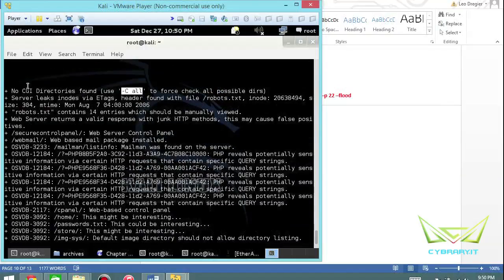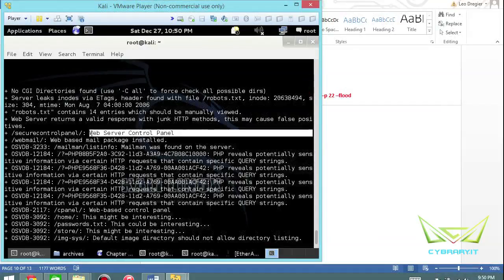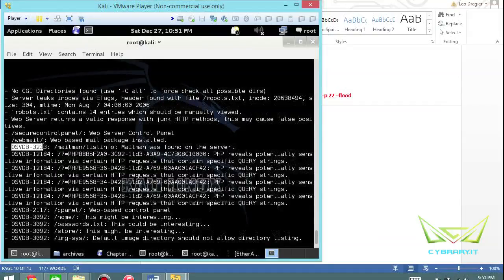And again, there's going to be lots of false positives in there. So it says, hey, check the robots.txt. That's public information. Anybody can check that anyway. Secure control panel optional. So there's a web server control panel, which is generally popular in the hosting world. You can see if there's a webmail directory, and then it'll start pulling Open Source Vulnerability Database entries and an actual number associated with that. Here, you could research these numbers and get a background check.